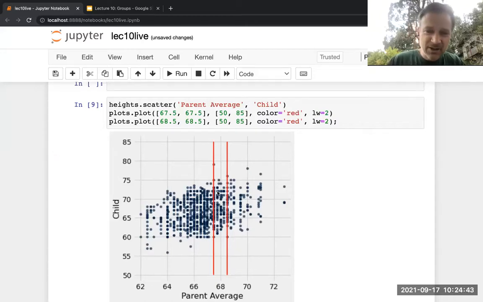So you can see all the dots between these two red lines are kids that were born to parents whose average height was close to 68. There's a whole bunch of variability here. Some of these kids grew up pretty tall, 75 inches. Wow, that's like 6'3", I think. And some of them were shorter, like maybe 60 inches. That's like 5 feet tall. So there's a whole range.